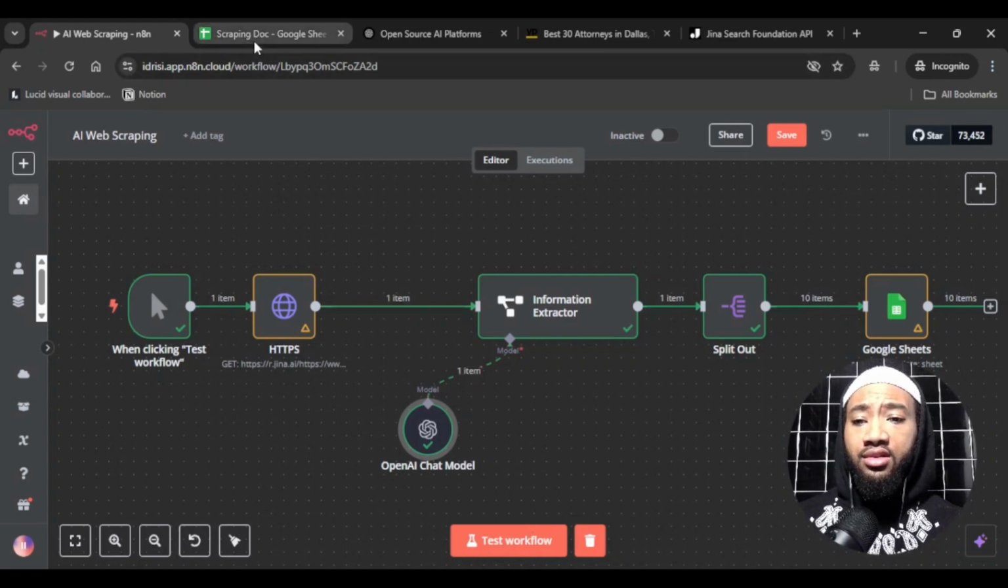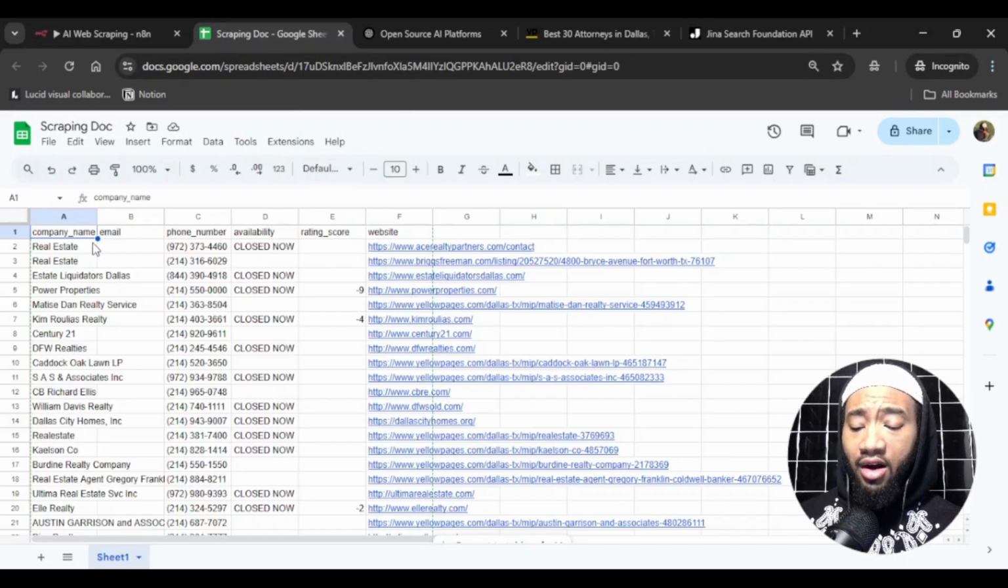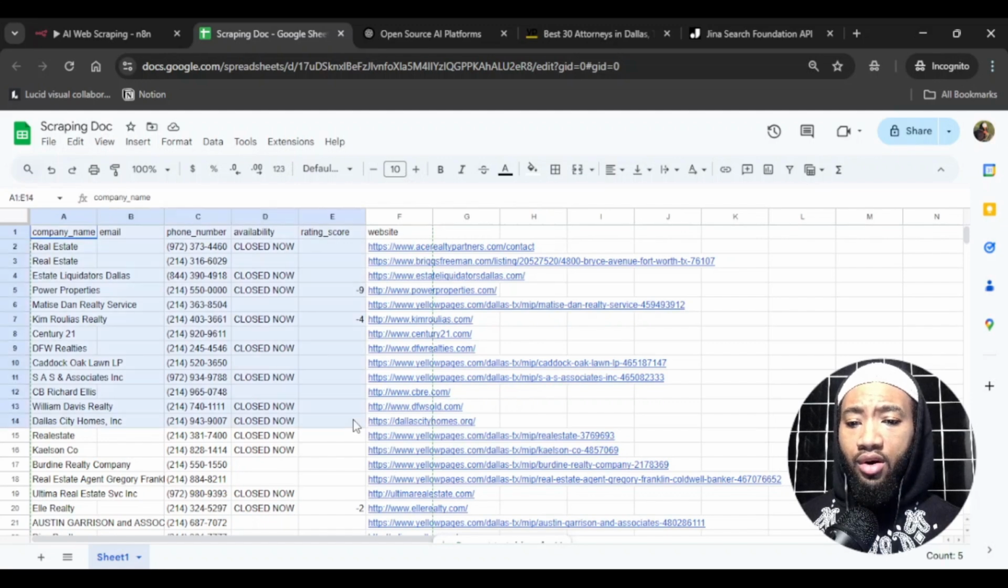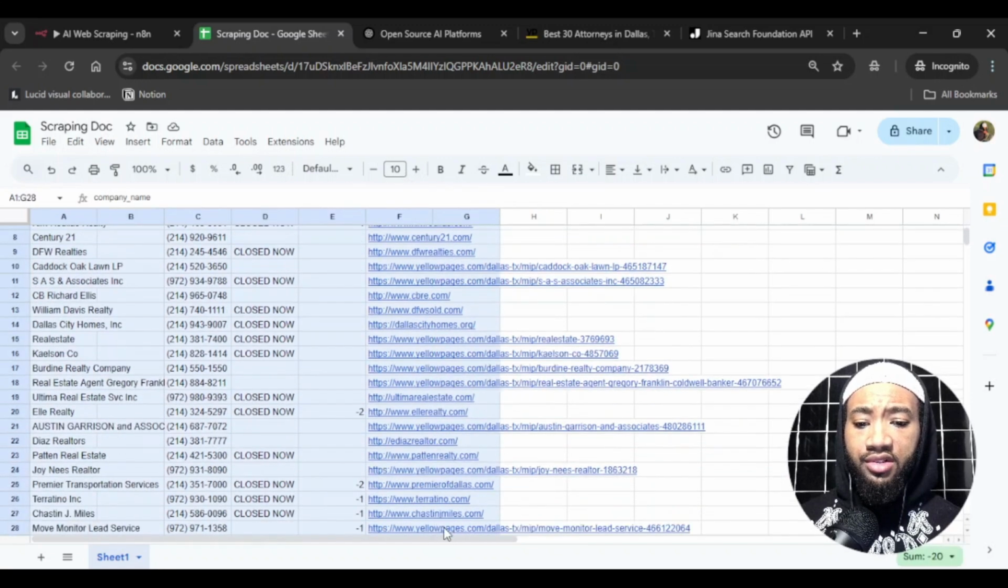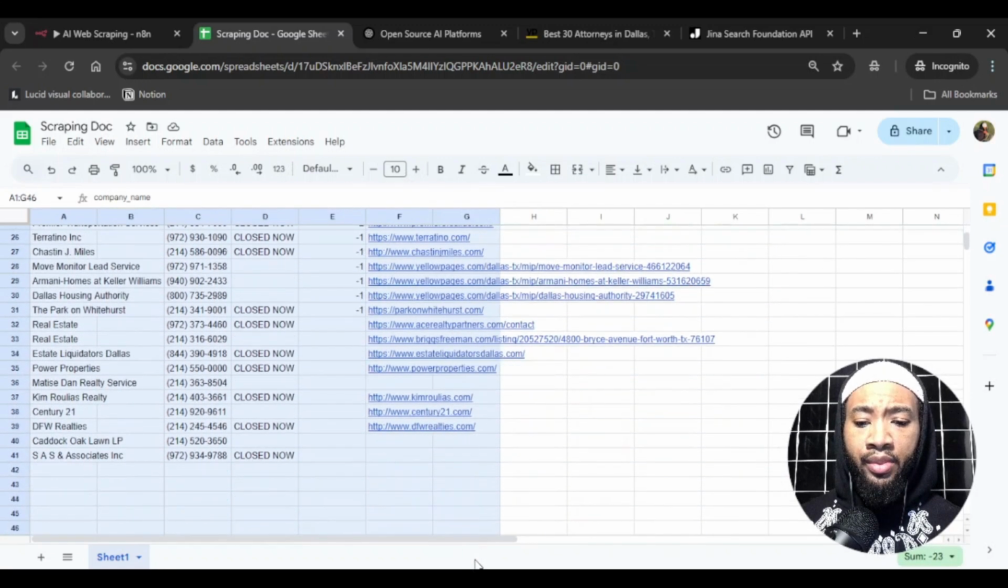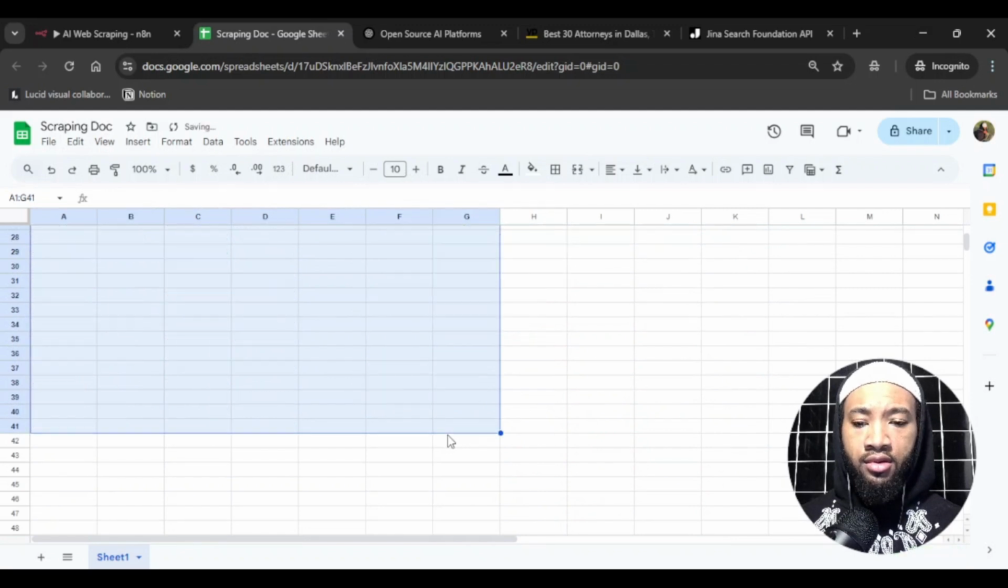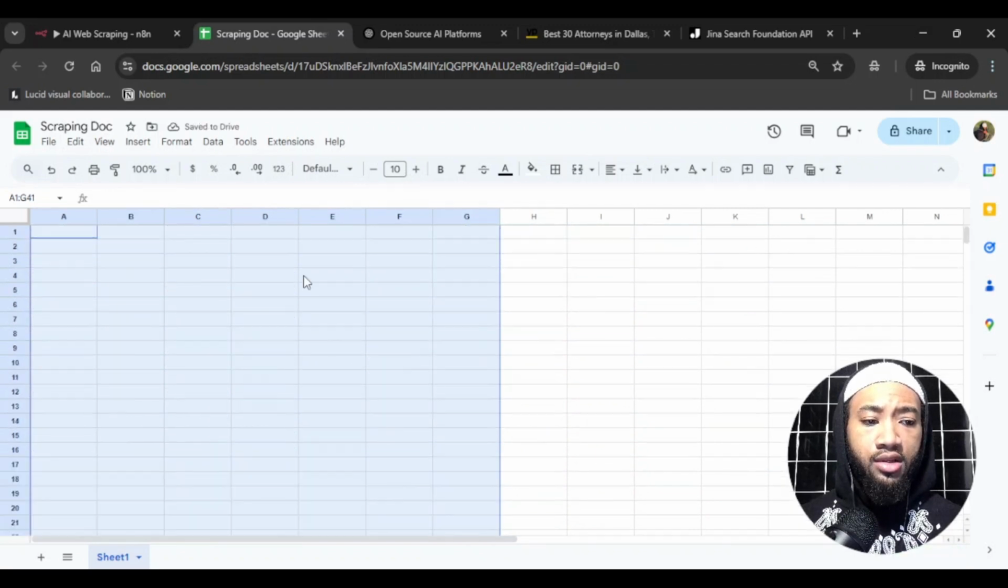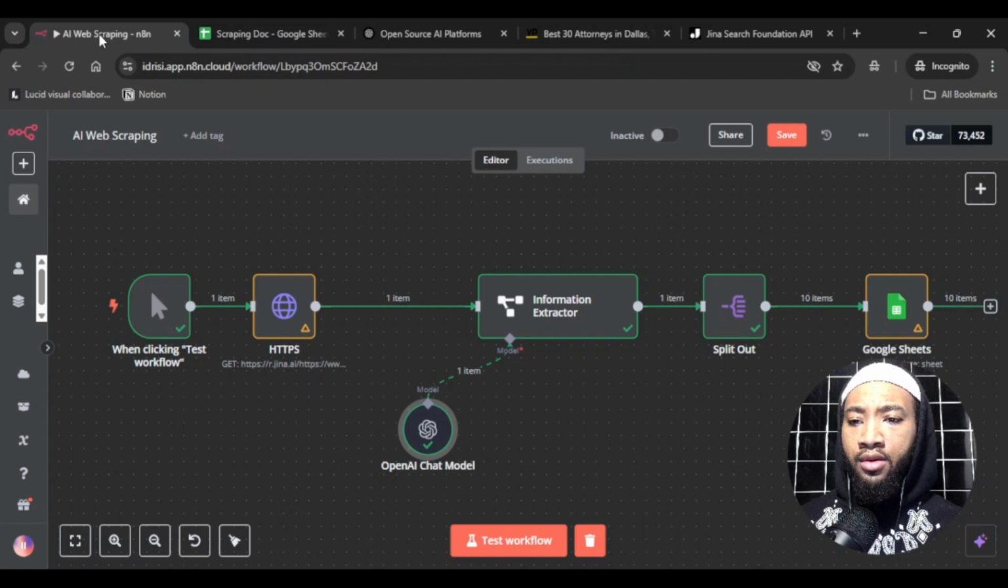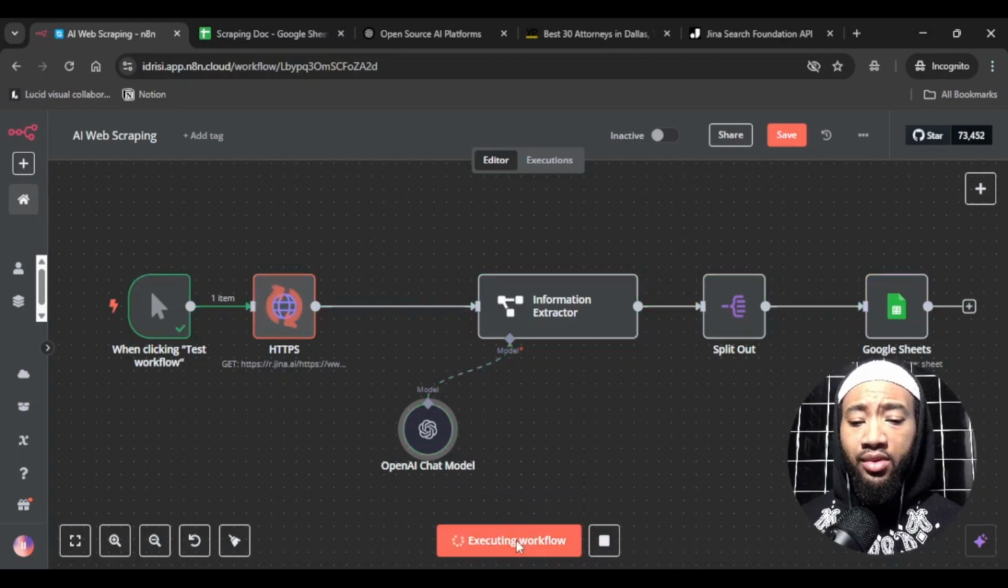So now that I've done this, I'm going to go ahead and clear out this entire sheet. I'm going to delete all this information so the new information is put there. Alright, so now that that document's clear, I'm going to show you guys, just like in the beginning, how the automation will work. And it's very simple. We're going to test the workflow and just wait for the magic to happen.